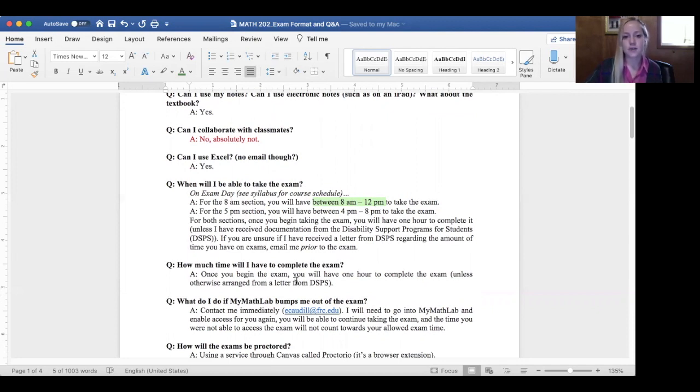I've added in a little bit of buffer time to account for Proctorio and going back into Canvas. If I did receive a letter from DSPS, Disability Services, you'll have double the exam time. It depends on your accommodation.